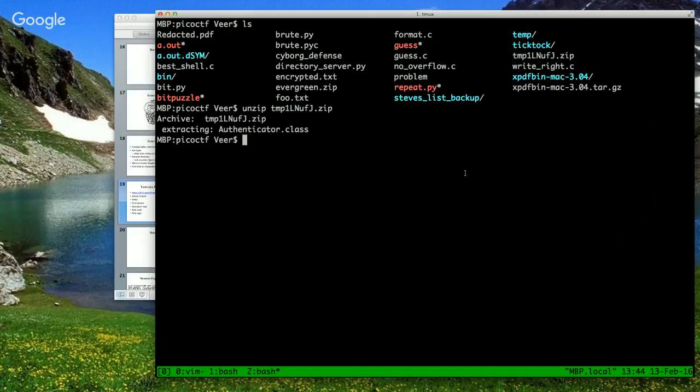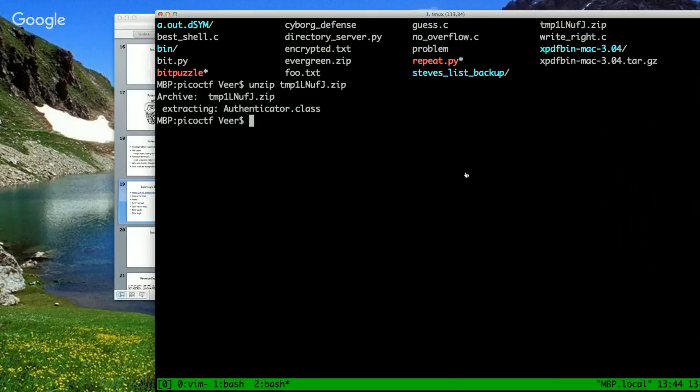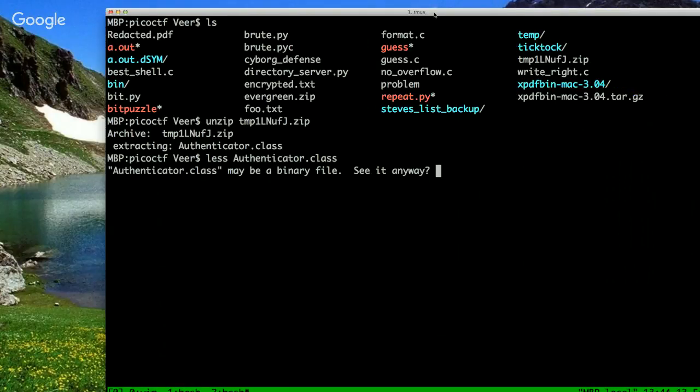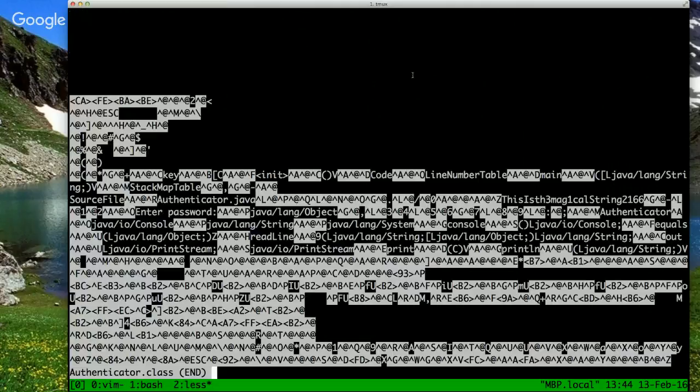And we've extracted, it's still really small. We've extracted this thing called authenticator.class. All right, where do I go from here? Open it. I got a suggestion for less. All right, it's a binary file. You want to see it anyways? Yes. All right. What do you see in there?